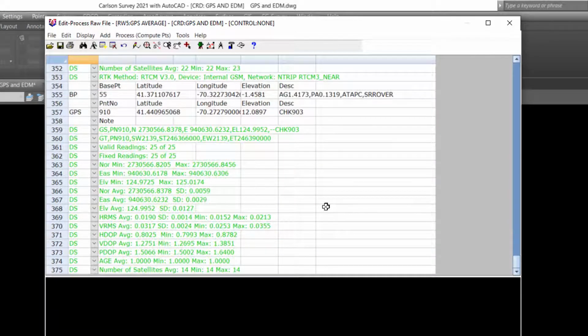This was continued throughout the survey, and then at the very end, point 903 was located again, but this time giving it a new point number, because I wasn't necessarily sure we were going to include that in the net average. And it goes back to the network base point number 55.